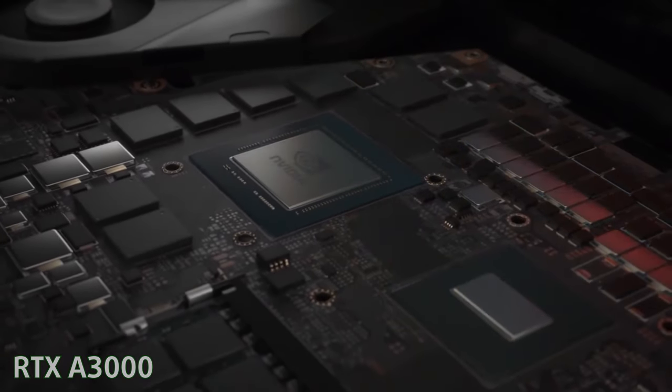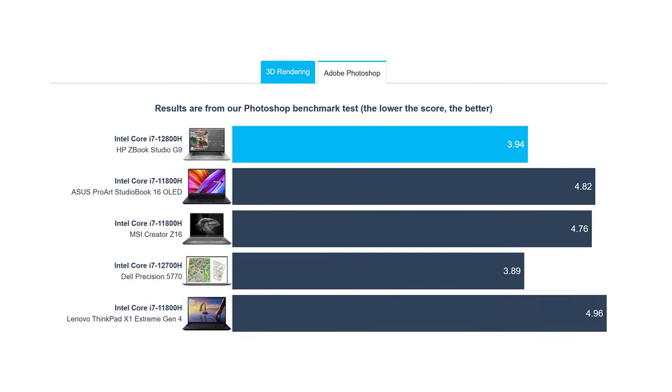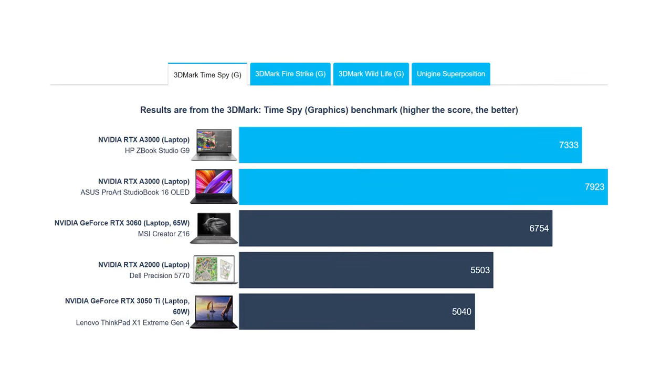In quick bursts and short tasks, such as Photoshop, the 12800H is still very fast, making the ZBook Studio G9 one of the quickest devices in its segment. The RTX A3000 fares much better, however, matching many of its competitors in benchmarks.